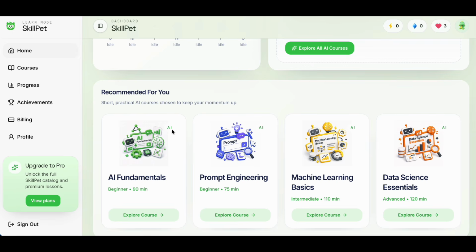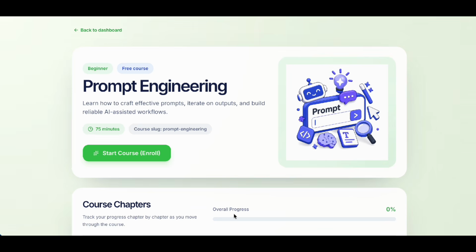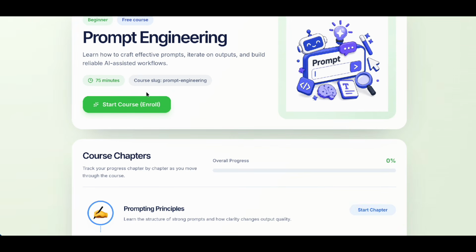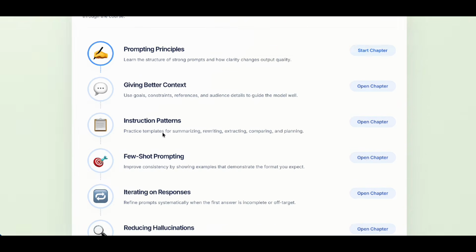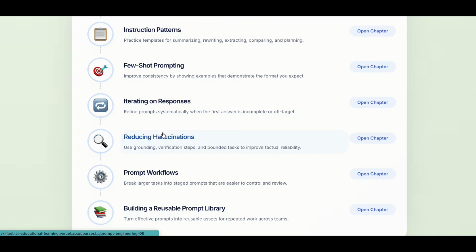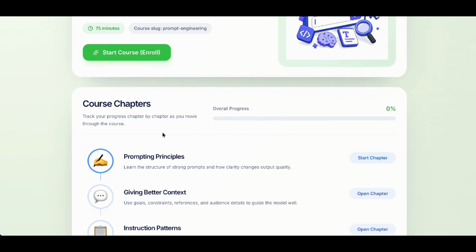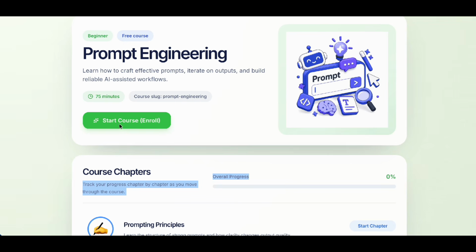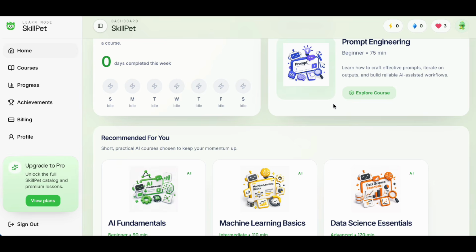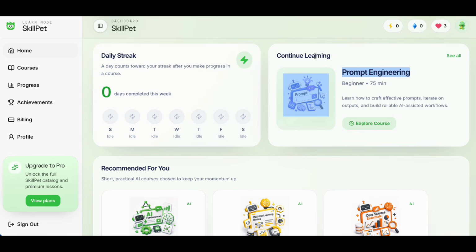Now whichever course you want to enroll in, simply click explore courses, and then you will be redirected to the course detail screen. Here you have the option to enroll in the course. If you see, you have the option to select any of the chapters and you can track your progress as well. Simply click start course, enroll, and then you are now enrolled in this course. You can go back and here you will see that you are already enrolled in that particular course, and that's why it's showing continue learning.